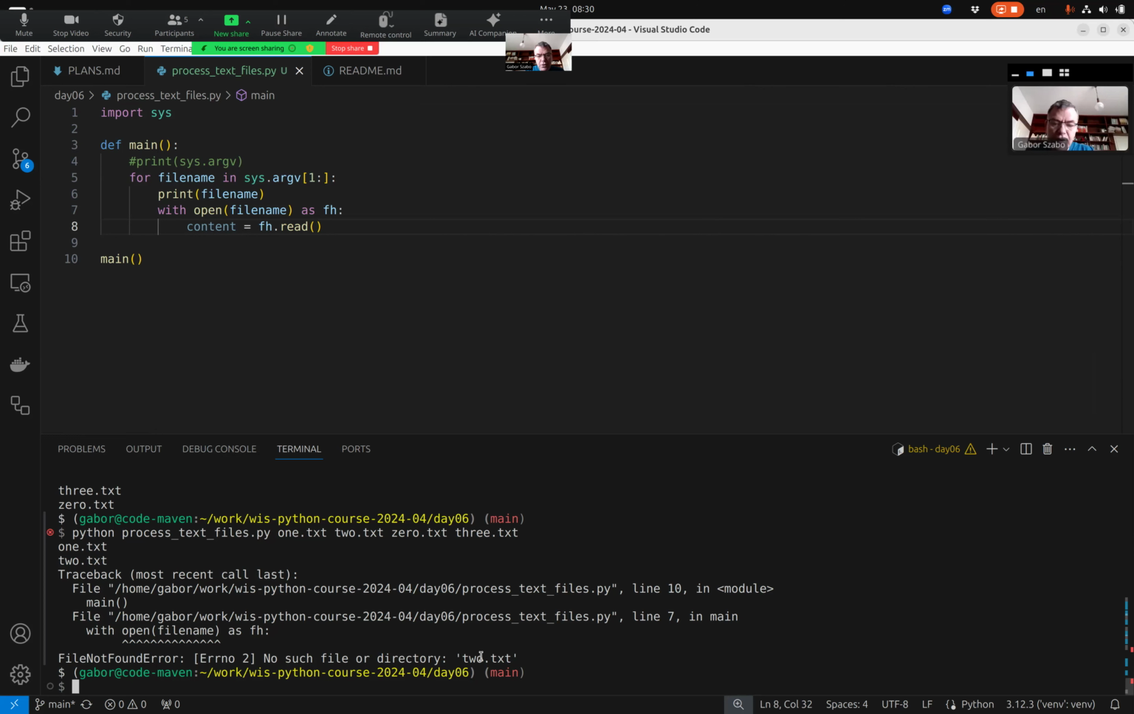And then if we go upwards from here, we can see where this came from. You can see that it happened in line 7. And then you can go up one more line to understand how we got to this line 7. And it says line 10. So this line called that function, the main function.